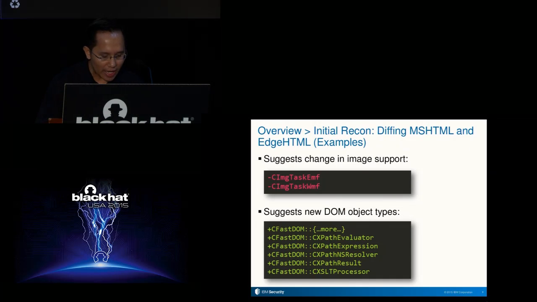Here's what the output looked like in a text editor that supports the diff output format. In the first output, the following removed classes suggest possible changes in the support for EMF and WMF images. The second output, which lists new namespaces under the CFastDOM namespace, suggests new DOM object types that are exposed via the DOM API.